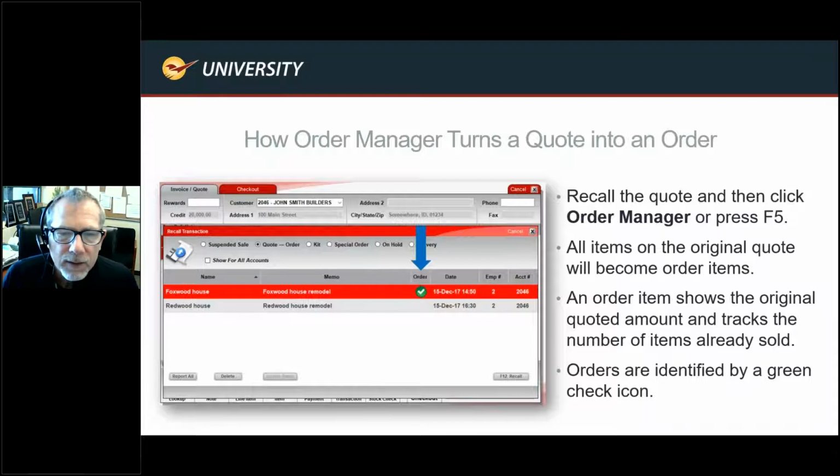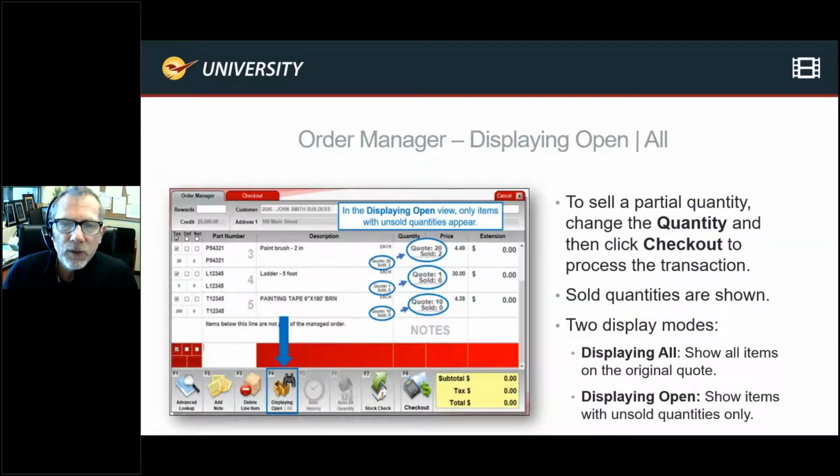Okay. Moving forward, in the order manager, you can also display open items as well as just items that are available. And in addition to that, you can have it autofill. So on the first item here, the paintbrush 2-inch, I've quoted 20, only sold 2, so I have 18 left. Well, you can just highlight that item and click on F6, and that will autofill the rest of that out. Or you can select everything and hit F6, and it'll autofill everything, and you can sell everything.